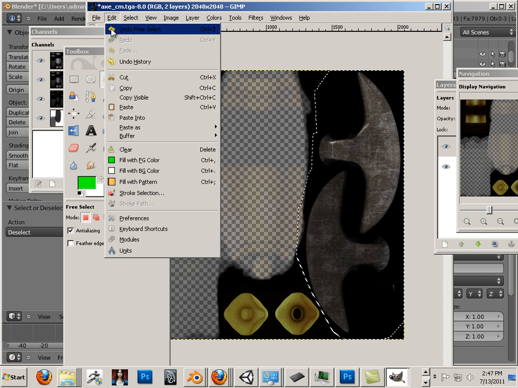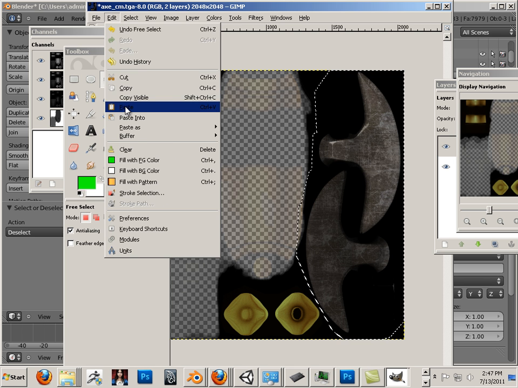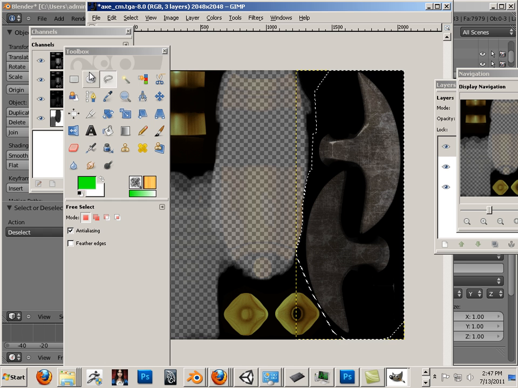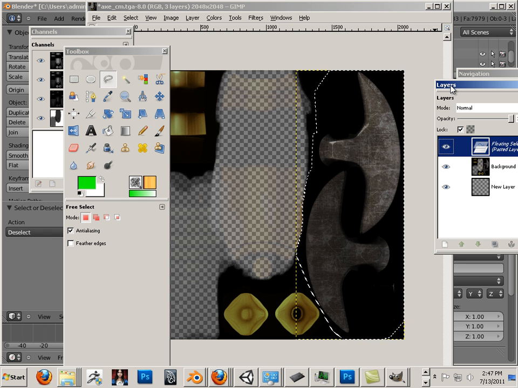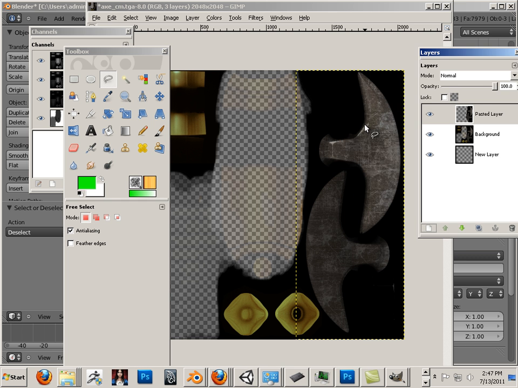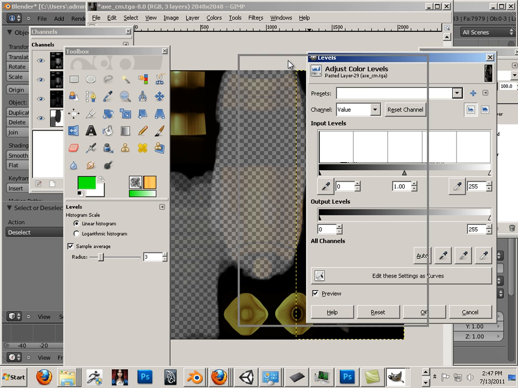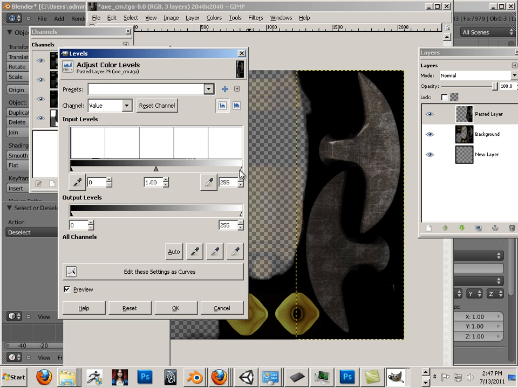Okay, I'm going to go Edit, Copy, Edit, Paste. And hopefully that worked. Did it? Where's my layers? And then hit this. Yay, I got it on a separate channel or a separate layer. Okay, then I'm going to take this little area right here and go Colors, Levels, and go over here. See what I can do with the levels.